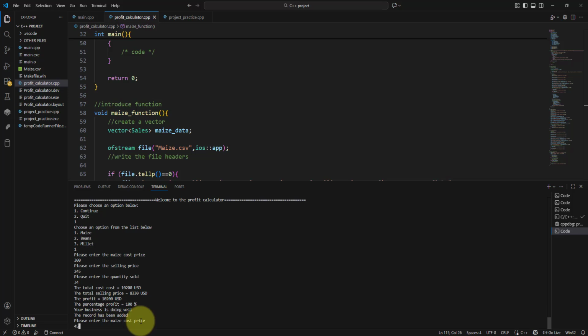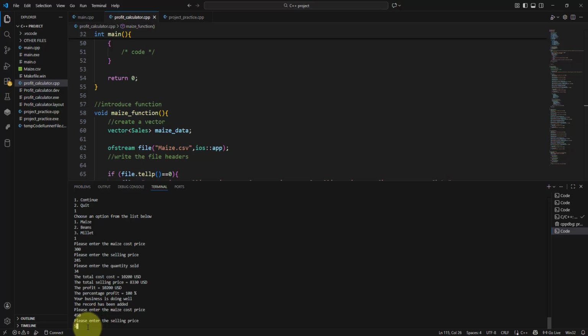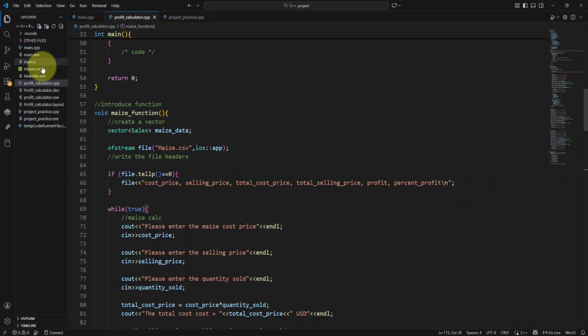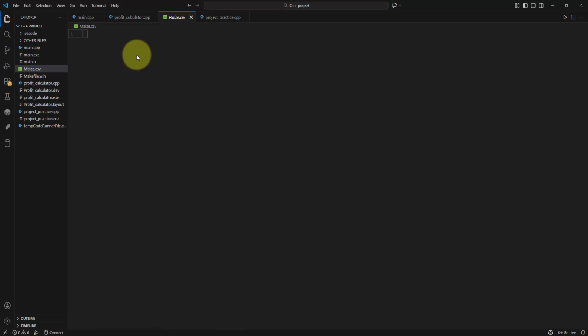Quantity. So it will say, please enter the maize cost price. I'll enter. Remember, it is now not showing the menu. Since it is not showing the menu, it means it is looping within only maize, the maize function. So if I enter another data like this, it is looping within maize only, and it is not closing. I'll press Control C to cancel that.